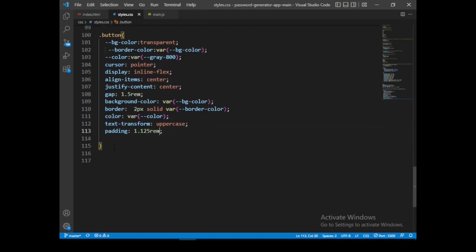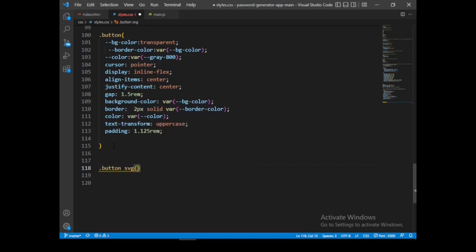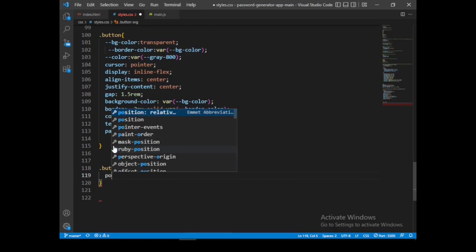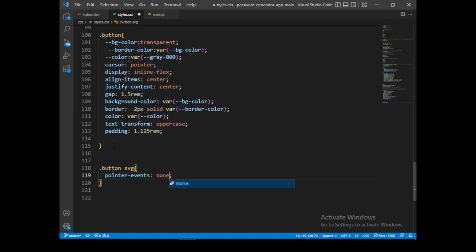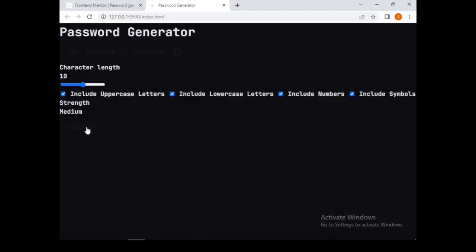Now let's target the image using the button. Let's target the SVG, the image. Let's just say pointer events to, I'll set it to none. Let's have a look. You can see now I want to continue styling.